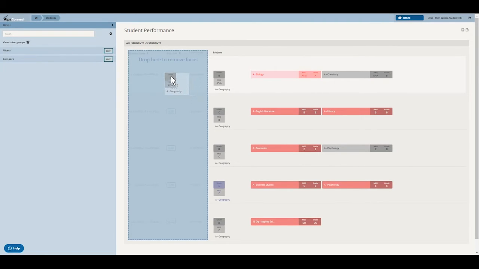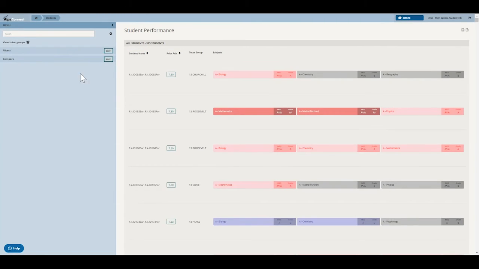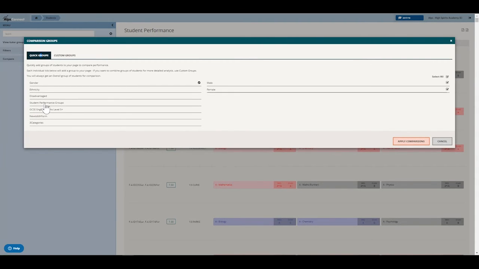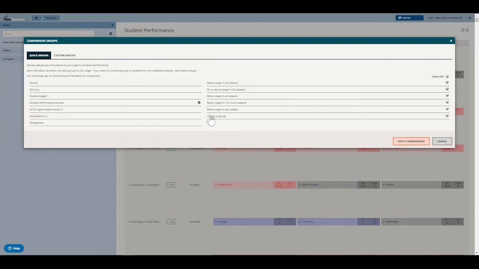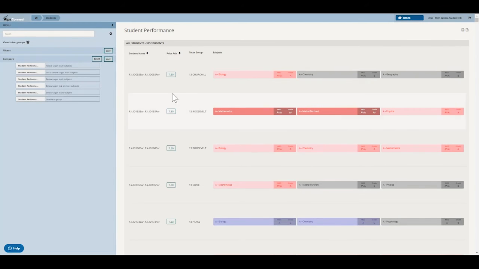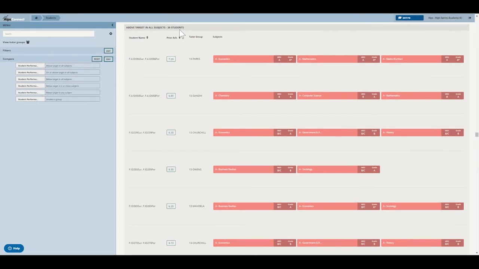To remove that then, click and drag. This time on the comparison quick groups, I've got student performance groups. So I've got various different categories here that I can look at holistically to see how they're doing across the board. So if I apply this I should get some lists. Okay, so students above target in all subjects, they've got 36. Well done, keep going, great.